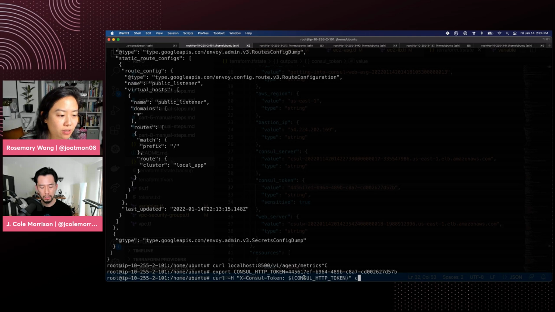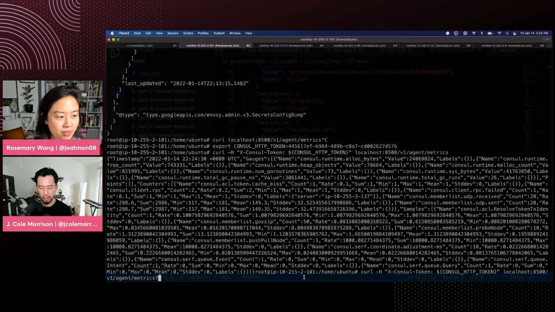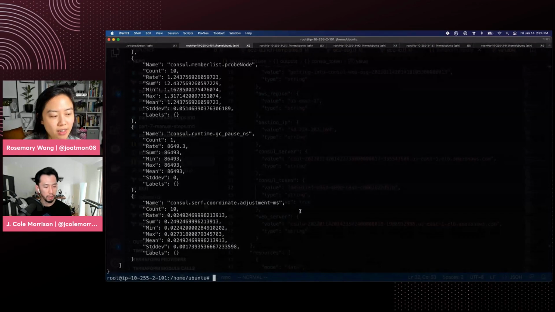And then localhost:8500. And then what was the metrics path again? v1/agent/metrics. All right, gotcha. So you'll notice that those are the metrics. You can pretty print it.